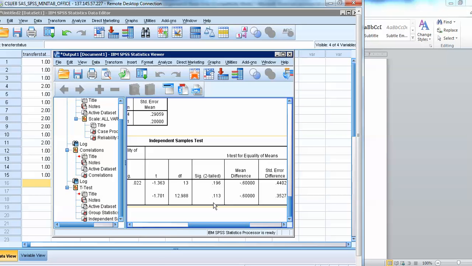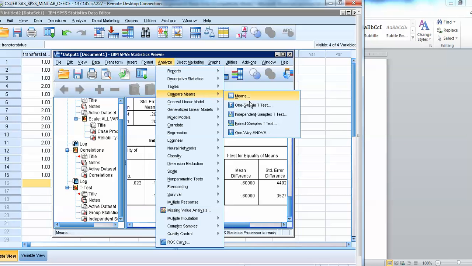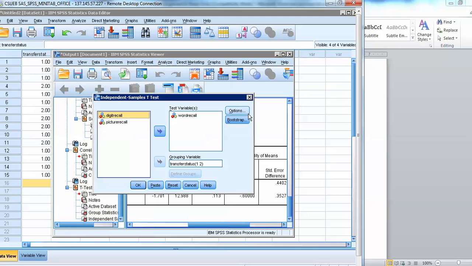Now, what the next questions are asking you to do is to do the same thing over again, but for picture recall and digit recall. So what we do is we just go back here again, go back to compare means, independent t-test. We switch word recall for digit recall, move it over, we click on OK. All we did was switch them over, and we get the same thing again. Now you just answer those same questions again for digit recall.